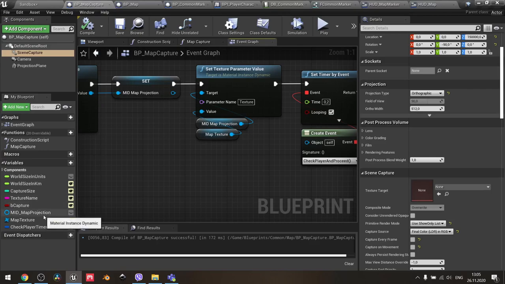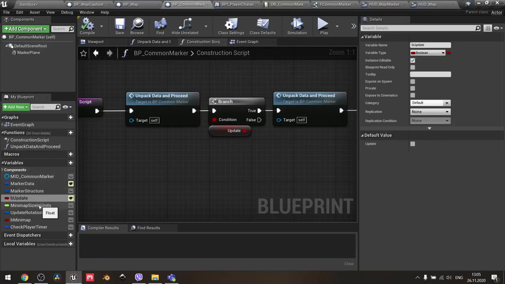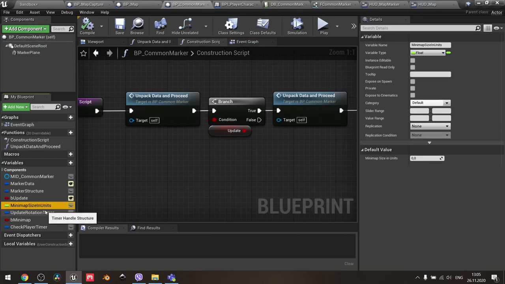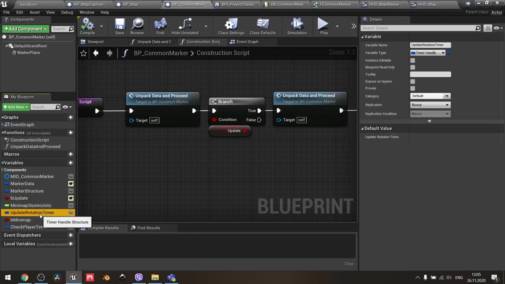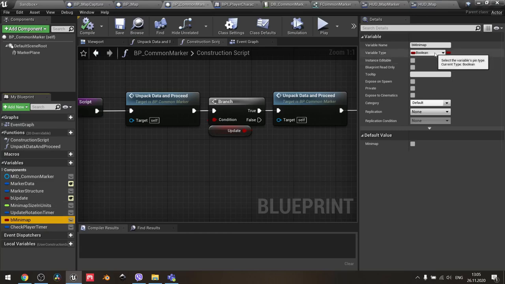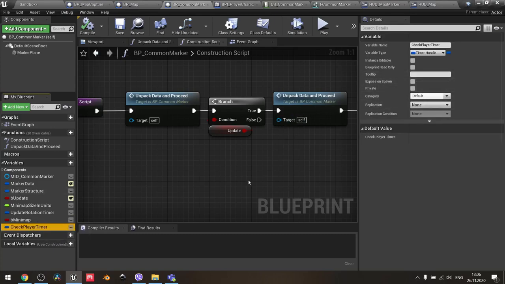Now, minimap size in units, float, update rotation timer, time handler, B minimap boolean, default value is false, and check player timer.